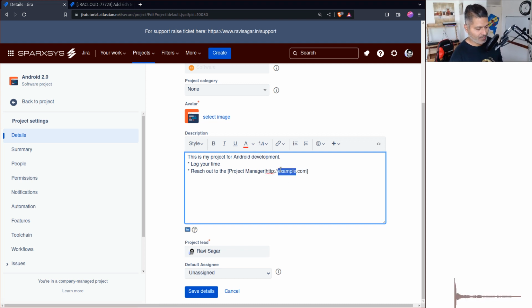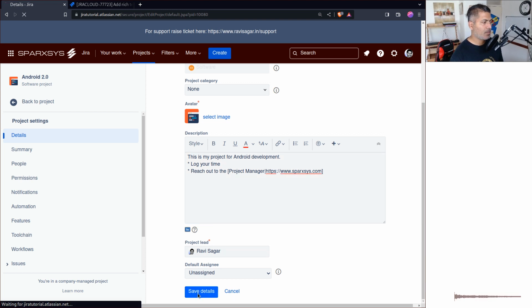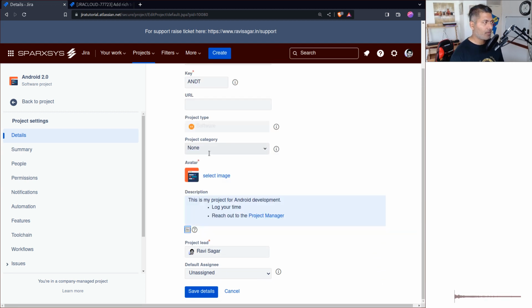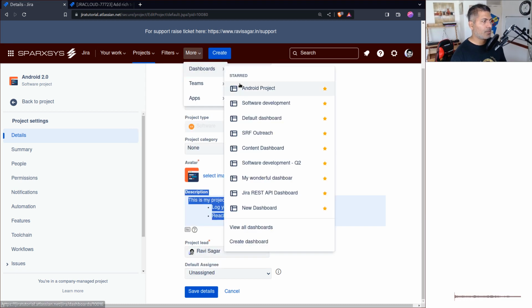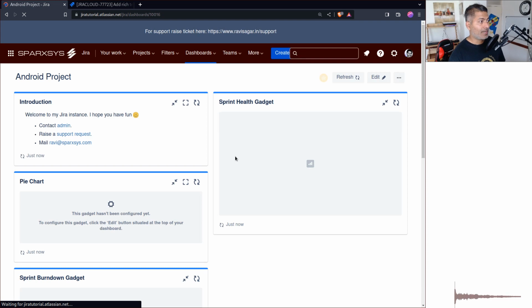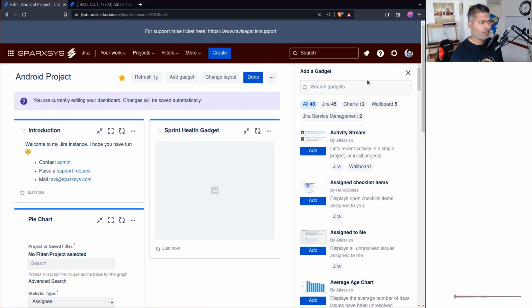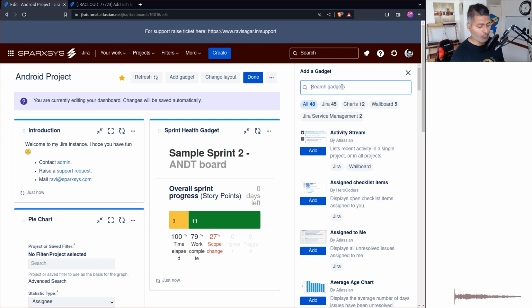You can have something like sparksys.com, and if you save it, this will be saved in the project description. You can also preview this. It looks good, and you can display this text on your dashboard. If you go back to the dashboard, this is project specific. So if you're building a project specific dashboard, then this can be used.